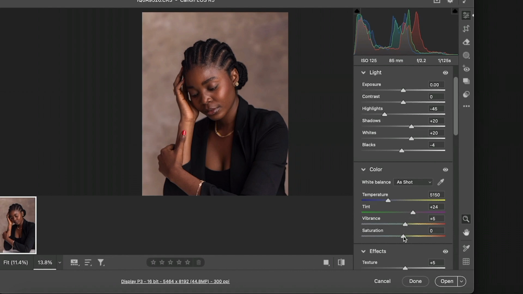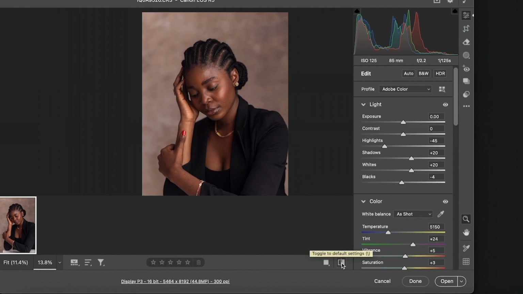Yeah, vibrance 5, then saturation, let's say 3. Yeah, I think I'm good here. And before, after, before, after. So now let's head to Photoshop and start the retouching process.